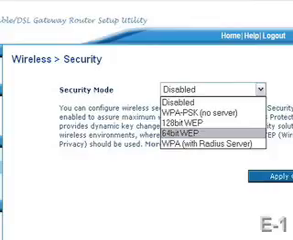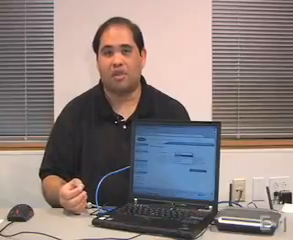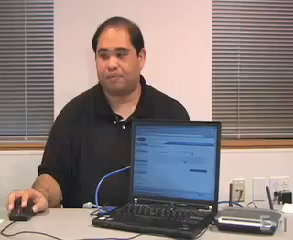You'll notice here that there are several options. Most commonly, no matter what type of device you have, you're likely to have an option of WPA or WEP security. For the sake of this demonstration, we're just going to select 64-bit WEP, or Wired Equivalent Privacy.